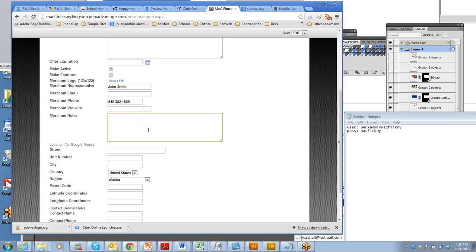So the merchant notes, basically, we repeat the order. Show your Perks card, get 10% off. You can leave it blank. Actually, there's no need to fill anything in there. Same thing. So then just plugging it in.